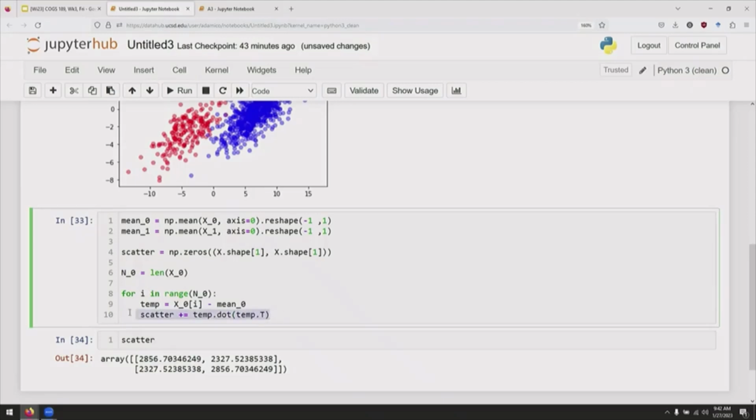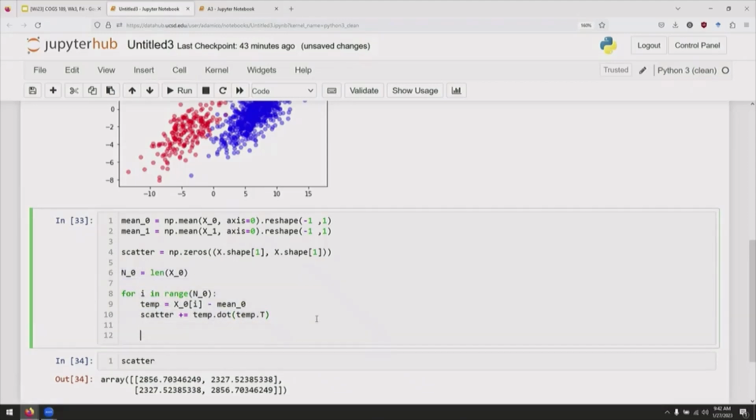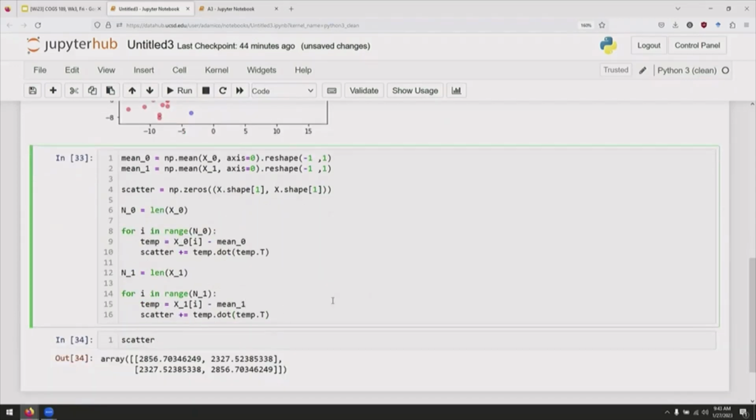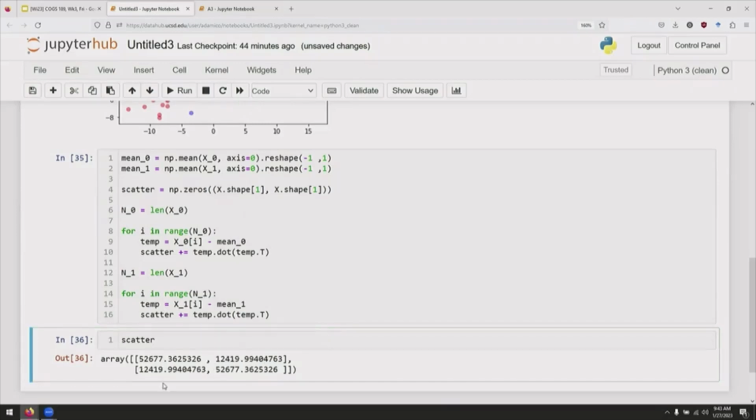And now we're going to make it even bigger, because we're going to do exactly what we just did with x1. So now n1 is equal to the length of x1, and we iterate over n1, and say temp equals the index of x1 minus the first mean, and the scatter line we don't have to change. Now we're adding even more values, and we'll see that the values for scatter are even larger.